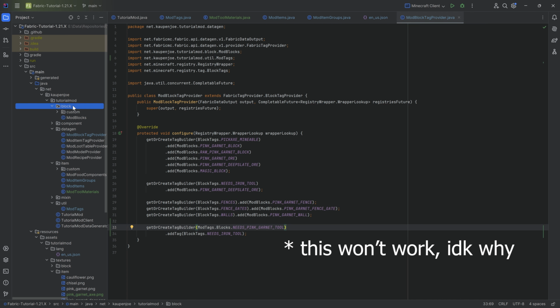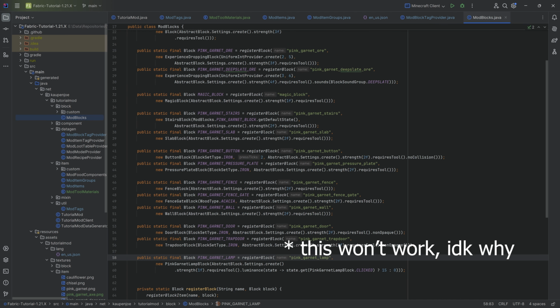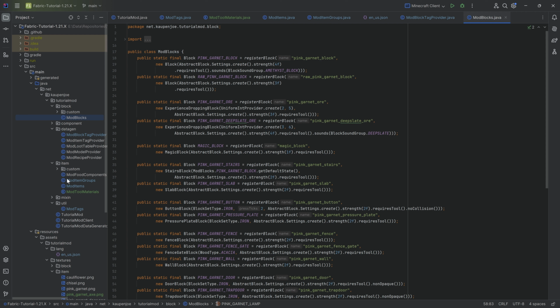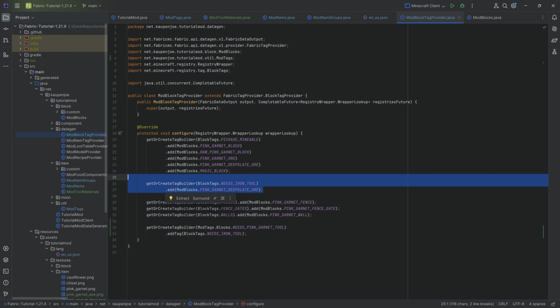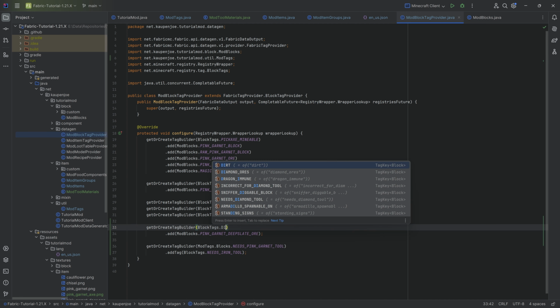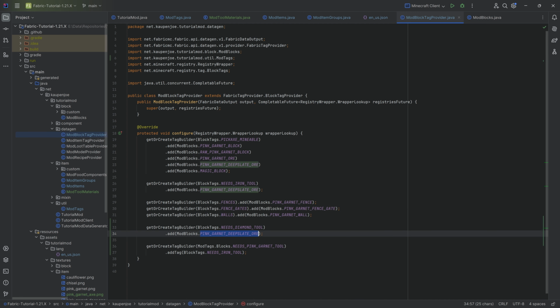right? So if we were to, just for the sake of argument, take a look over here, let's say we're going to take the magic block, is that maybe added anywhere over here? So the magic block isn't added anywhere. Let's just, for the sake of argument, I'm just going to illustrate my point, right? I'm going to say needs diamond tool. And so the magic block can only be mined with a diamond pickaxe or above. However, I'm going to say, okay, but it can also be mined with our pink garnet tool, right?